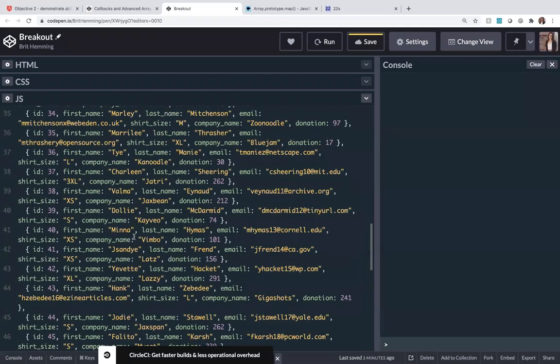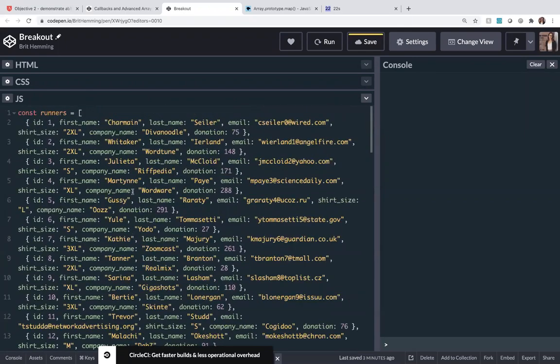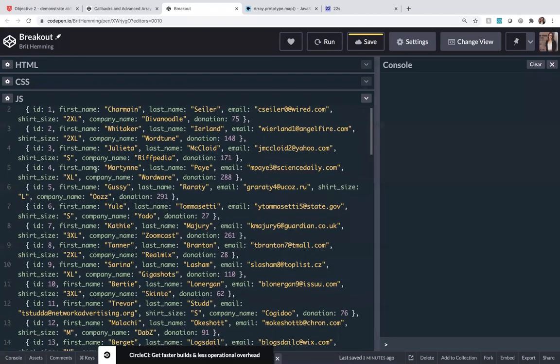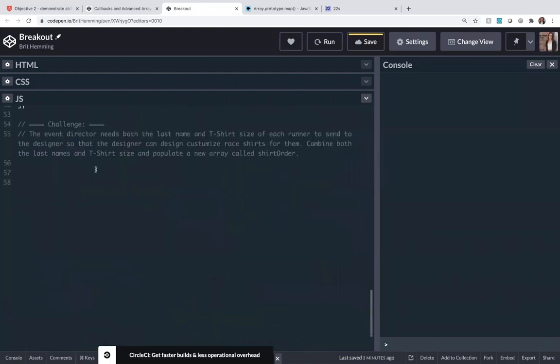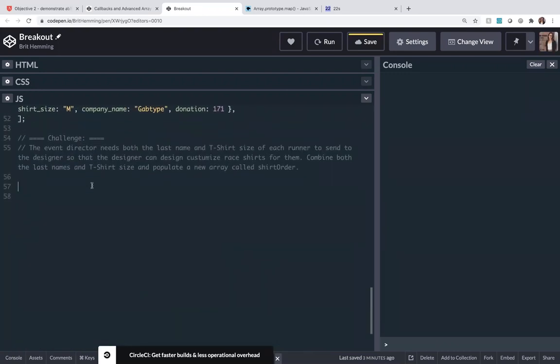So I'm going to show you how I would approach this problem. We've got an array full of objects with runners, and the challenge says the event director needs both the last name and the t-shirt size of each runner to send to the designer so that the designer can customize race shirts for them. So you want to combine the last name and the t-shirt size, and populate a new array called shirt order. First, let's do this with forEach.